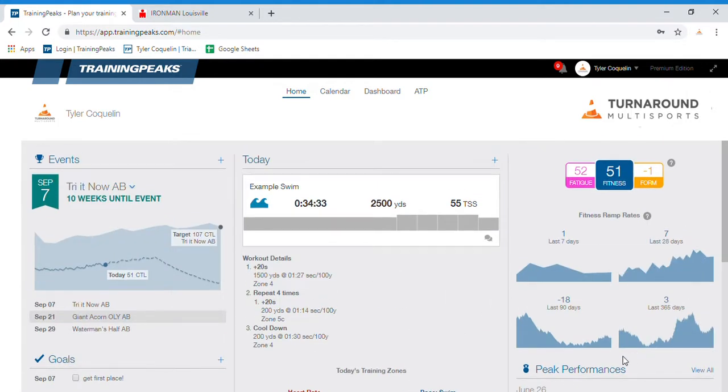Off to the right here, you're going to be able to see your fitness and how it's been increasing over the last 7 days. Mine's increased 1. Over the last 28, mine's increased 7. The last 90 days, mine's negative 18. In the last 365 days, I'm at a positive 3.